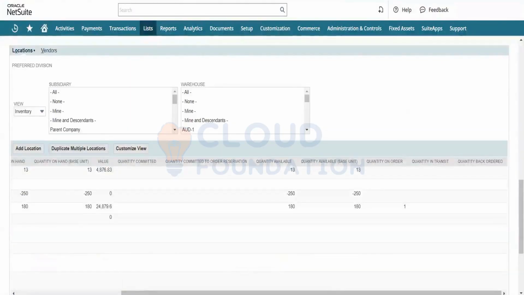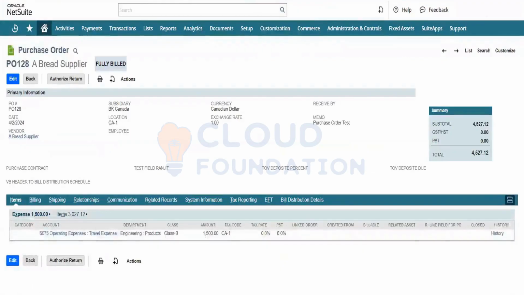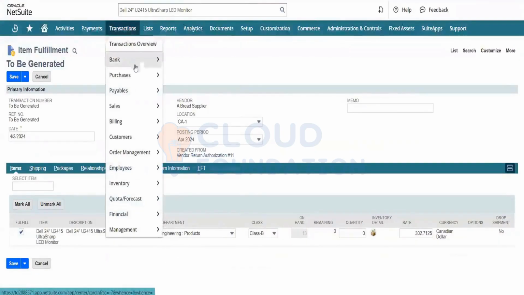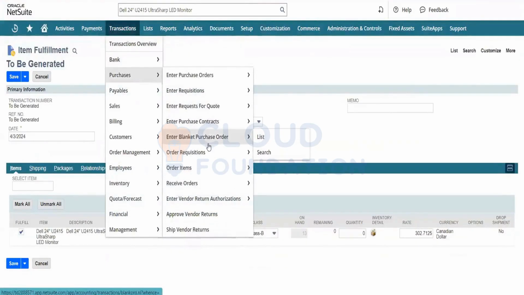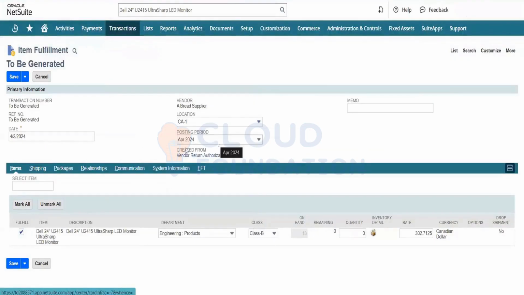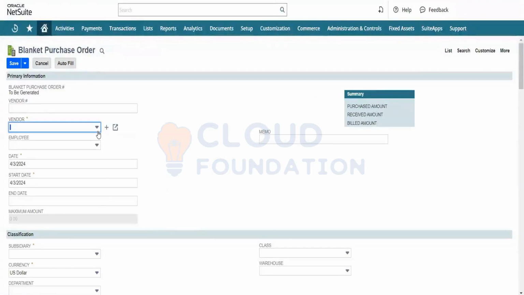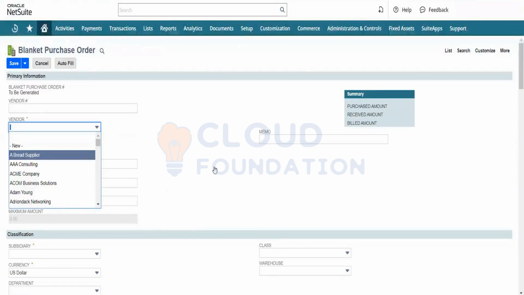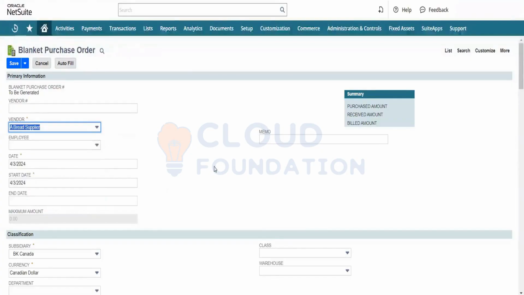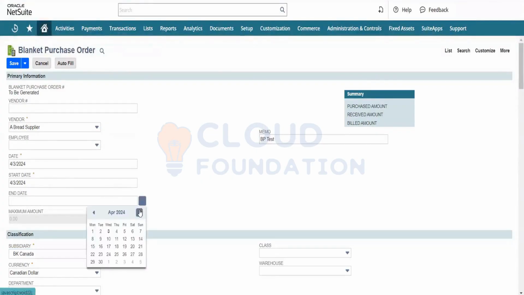So now what we will do is I will show you how the blanket purchase order works. We are done with the purchase order process. Let us go into enter blanket purchase order. So this LED monitor that I have, what I'm saying is every month I need to buy from this bread supplier some quantity. Let us say 10 quantity per month I have to buy. So you can specify what the end date is. Let us say June 30th or whatever.